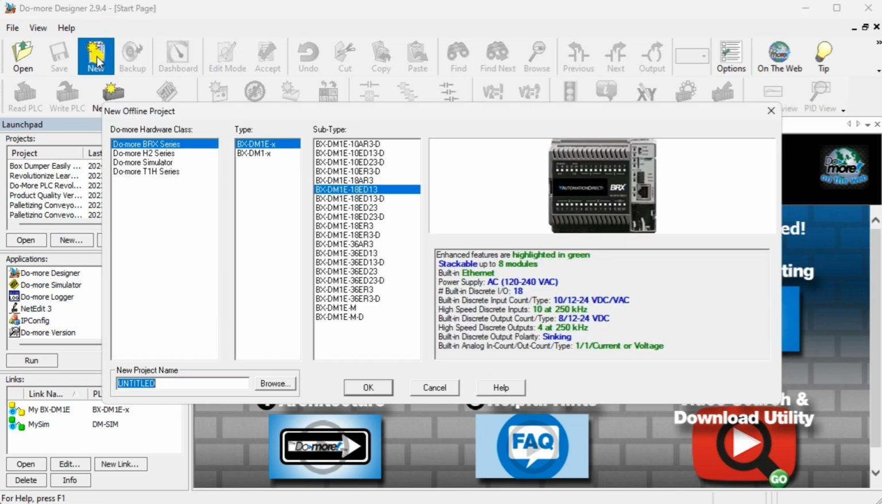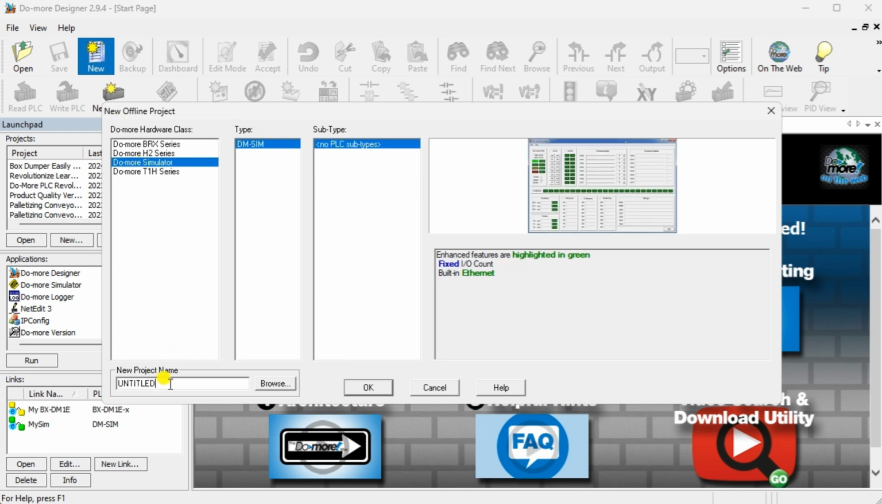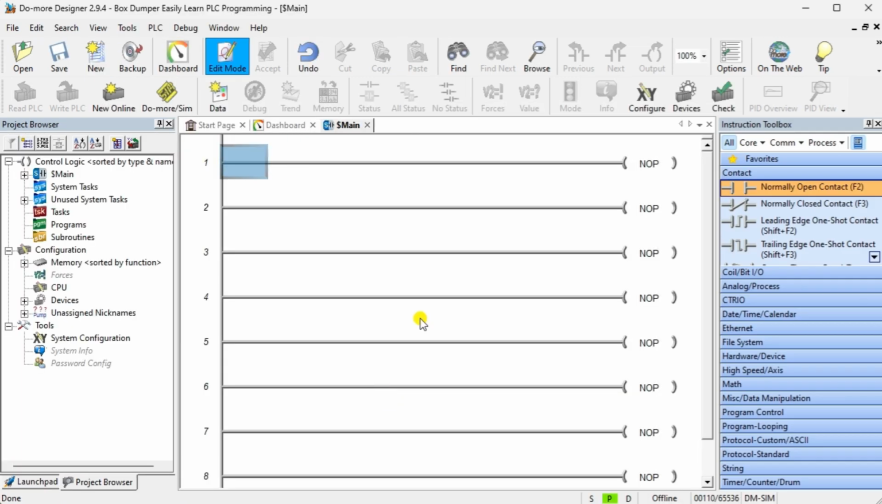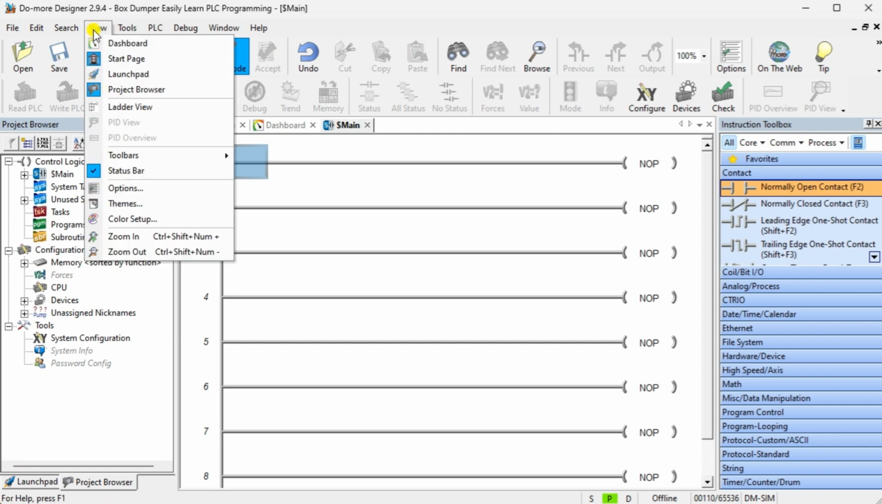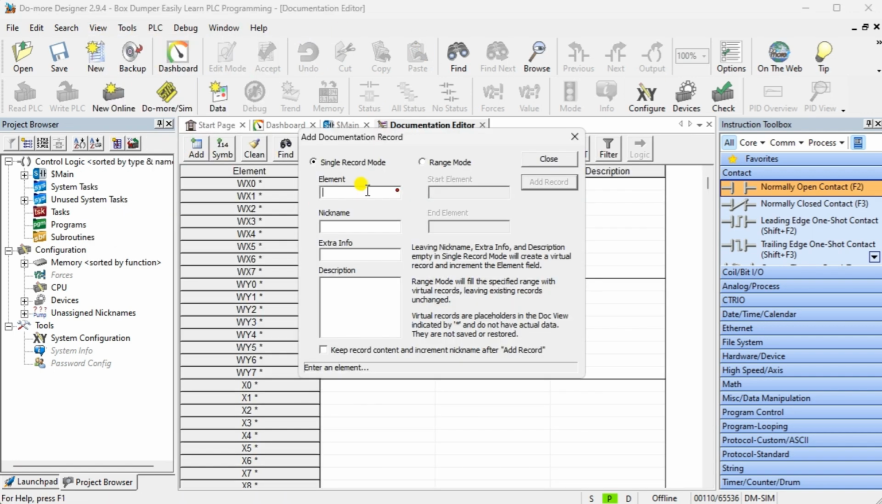Start the free DoMore Designer software. Select the new icon on the main page to start a new project. We will name this project and select OK. Select Documentation Editor from the main menu tools. We will map the inputs and outputs of the box dumper to the corresponding addresses in the PLC.